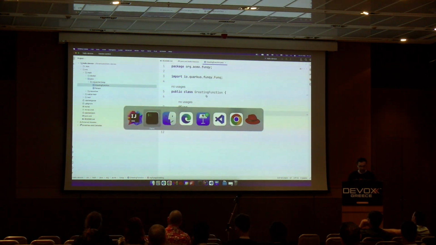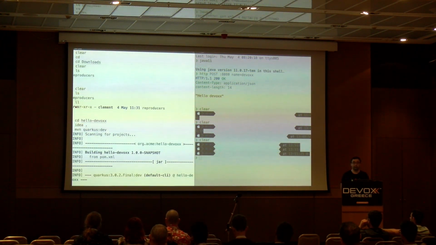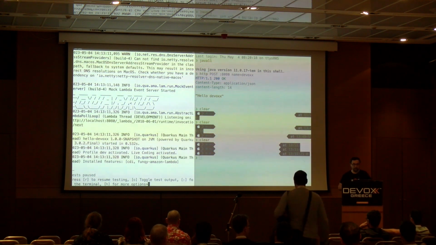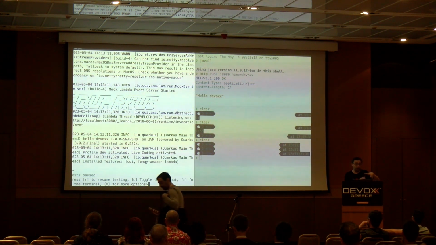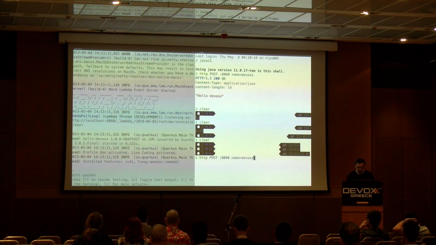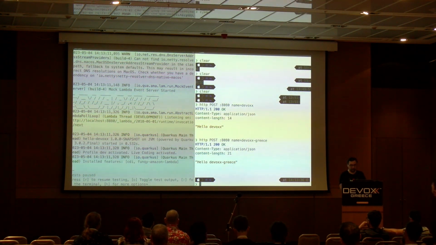So let's try this. We'll go back to my terminal, and I'm going to start my application in dev mode. Because doing a function doesn't mean that you have to immediately push it to Lambda. You can try everything locally. And Quarkus knows that it's a Lambda function because we have the extension. So it will automatically start an emulation of the Lambda system. So if I do an HTTP request with a name, you will get immediately hello Devoxx. So let's try with Devoxx Greece, and we got hello, Devoxx Greece.